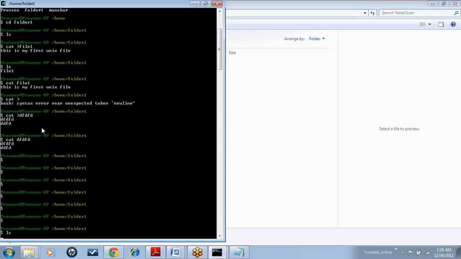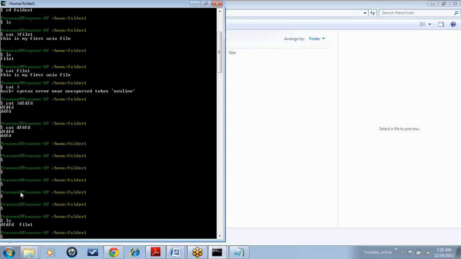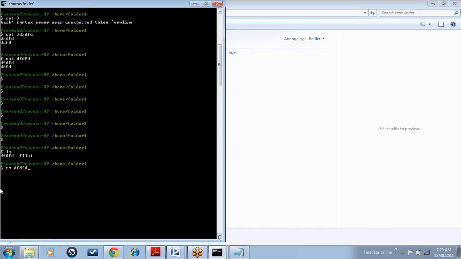So now, how many files do I have? ls, I have 2 files. Let me remove one of the files which I don't need. How to remove a file? With the command called rm, remove. So I am removing the file which I feel is unnecessary. I think you are able to see. rm, remove, and the file name. Press enter. And now see with ls. See, only file 1 is existing. The file dfdfd was deleted.